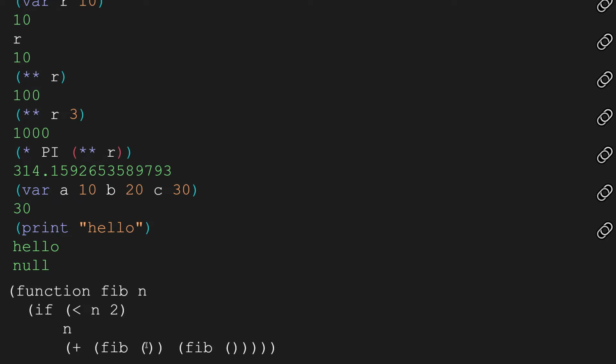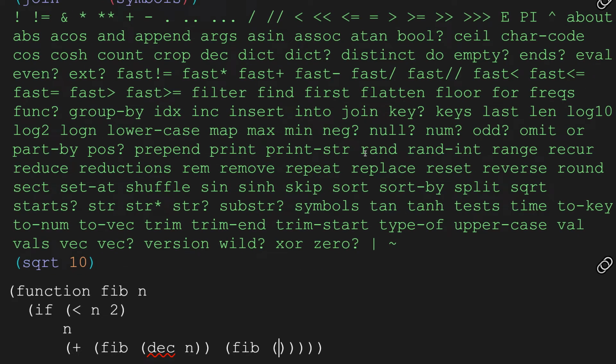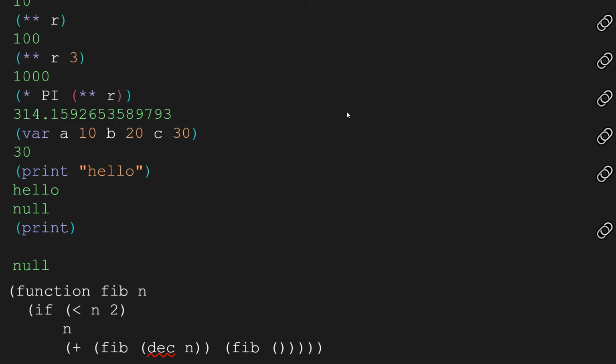Right, so we need to subtract 1 from one of them and 2 from the other. If you just want to subtract 1, you can use dec. And again, check the documentation to see what all of these operations do, because a lot of them are very useful. For example, you can very quickly check if a number is odd by typing odd question mark. Check if it's a Boolean. Get the distinct items of a list. Oh my gosh, we'll do that later.